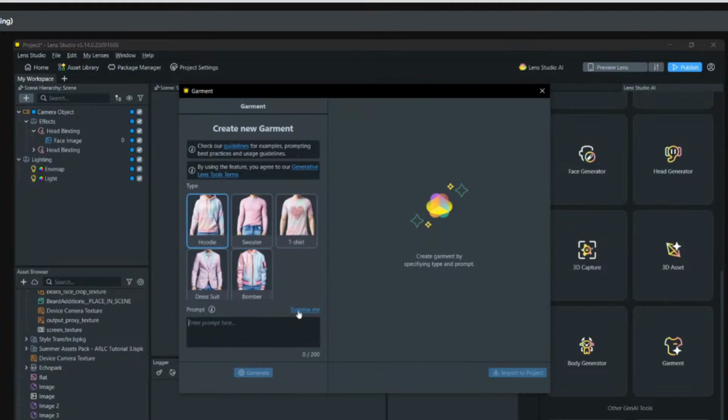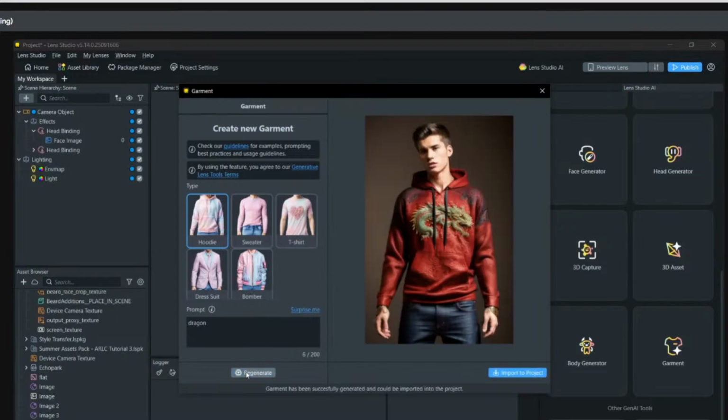So hoodie, I like this surprise me prompt actually. So let's generate the garment, and it has no credit limits. It has no limits or coins or any kind of credits that is giving limitation for you. It has no limits, so you can generate as much as you want as long as you feel okay. You can generate. So let me click surprise again.